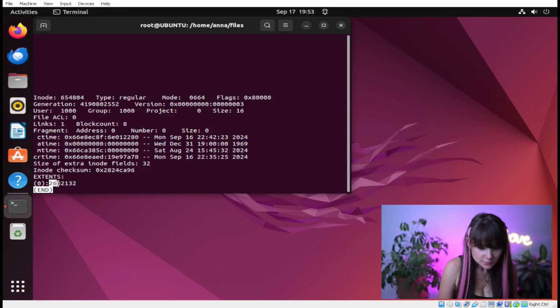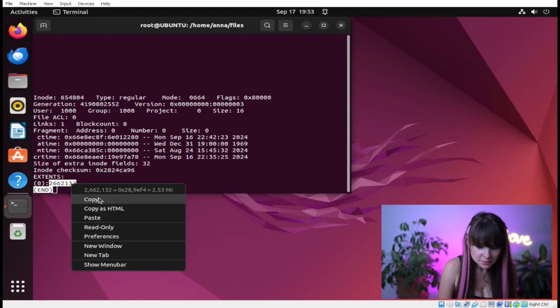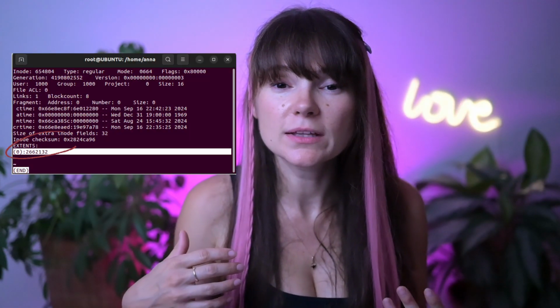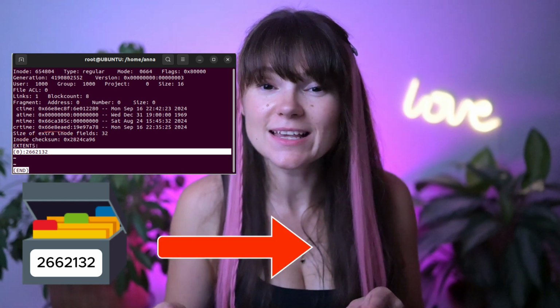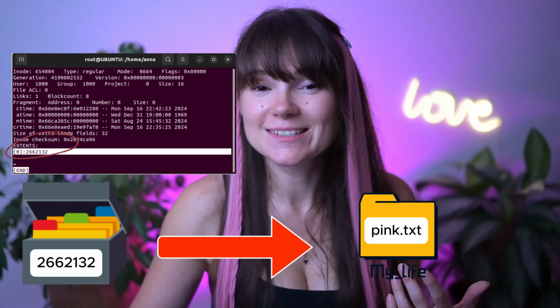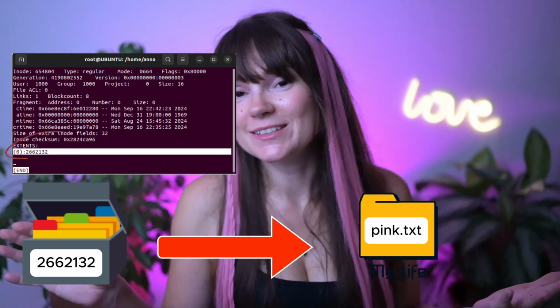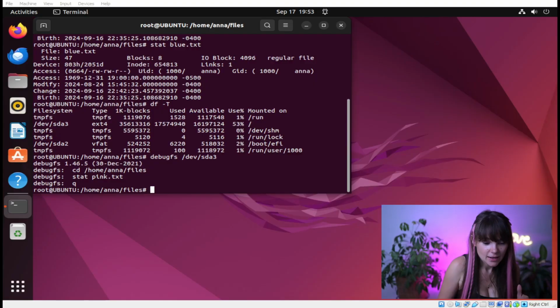Okay, now let's copy this block number so we can see what's inside, and let's leave the debug mode. What we want to do now is check if the block number really contains our file. We want to see the proof, right? You don't want to just believe me, huh? Okay, here is how we can look inside our blocks.